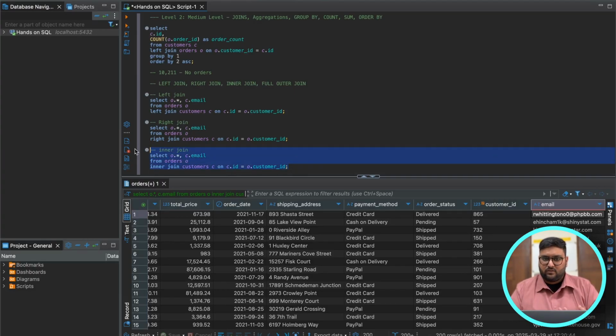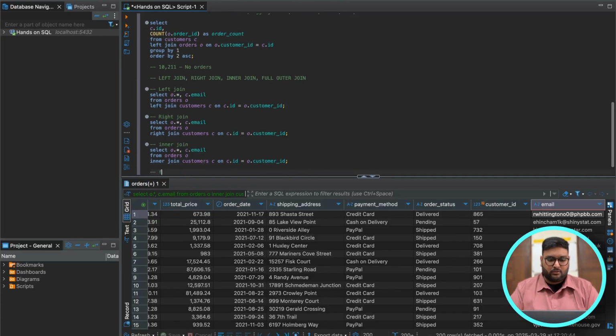So for the data set that we're using, we will get one and the same result, because for the customers which have orders, we will definitely have some data in the customers table. But it is possible that we are comparing two tables where we do not have all the data sets. Now the full outer join.